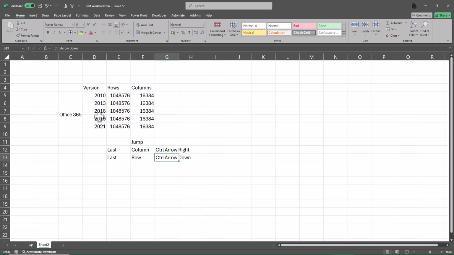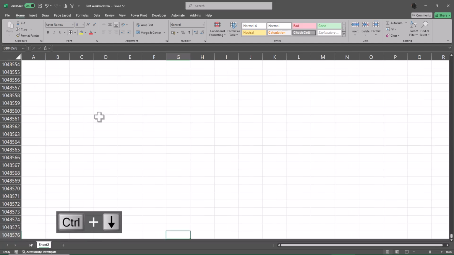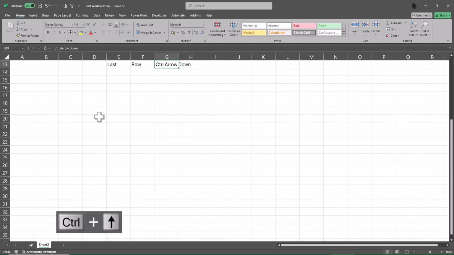So let me show you how the navigation is going to go forward. Now I jump to the last line by Control + Down Arrow. It's going to go to the very last row. The last row is 1,048,576. I want to jump back again. I'm going to press Control + Up Arrow. That takes me to the same screen again.